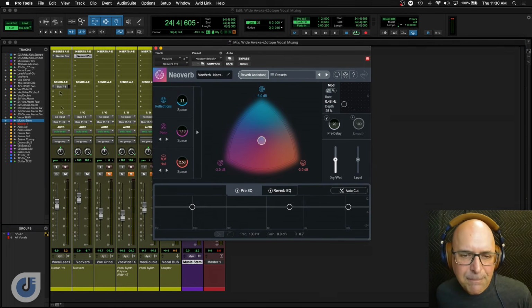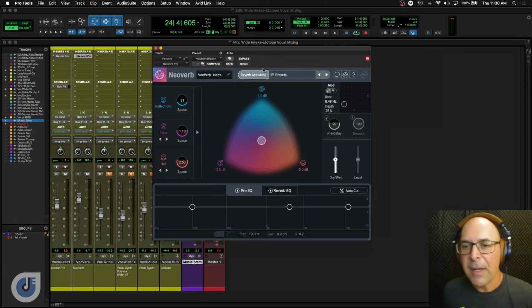This is Neoverb. Now, I'm bussing my vocals to this effect right here, Neoverb. So now we have our lead vocal and Neoverb. Let's take a listen to the default Neoverb sound with the vocals.